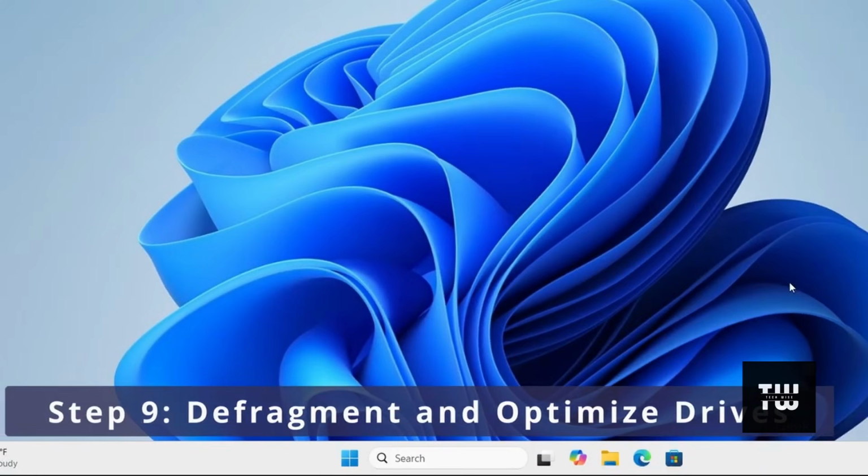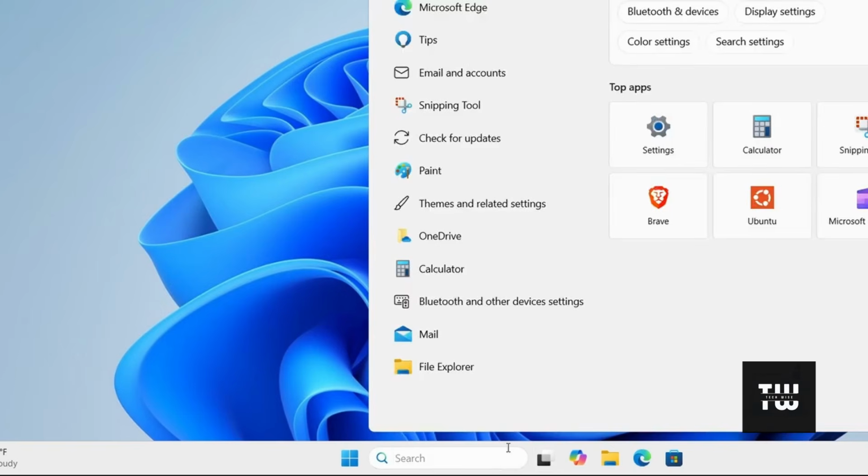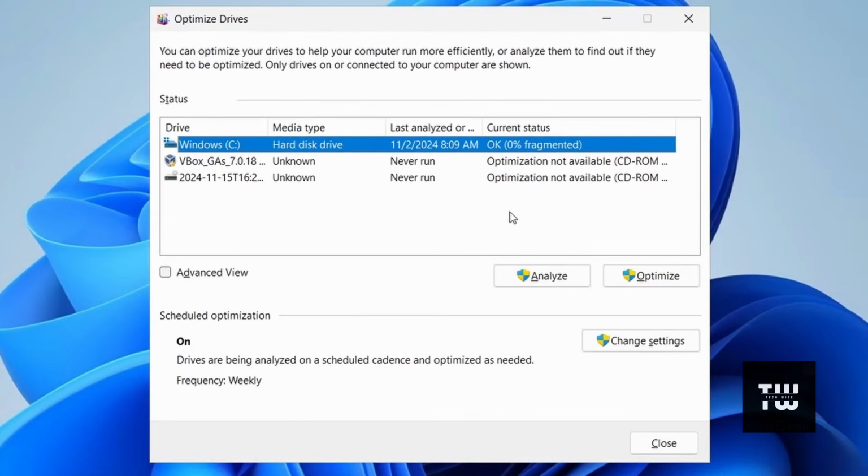Finally, optimizing your drive can help improve your performance, especially for HDD. Now, if you have an SSD, then you can skip this step. Open the Windows search bar and let's type defragment and optimize drives. Then press enter. Select your hard drive and click on optimize. And just follow the prompt to defragment your drive.